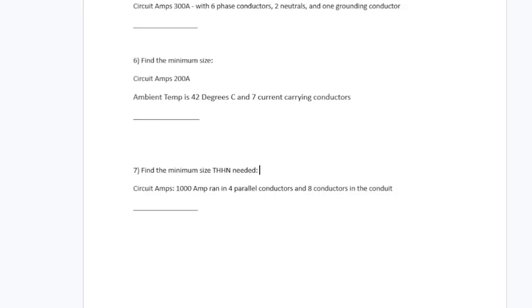We'll do 3 hots and a ground in one, 3 hots and a ground in the other, 3 hots and a ground in the other, 3 hots. So we're going to parallel this 4 times.